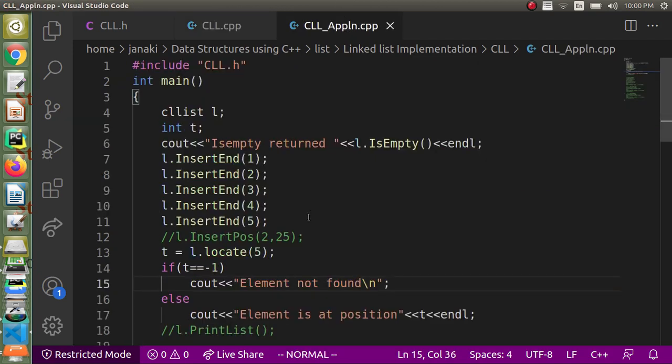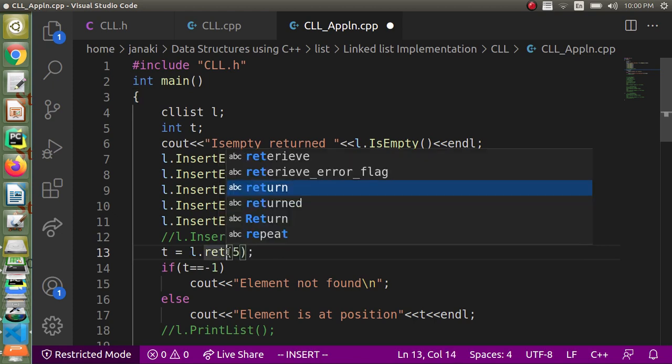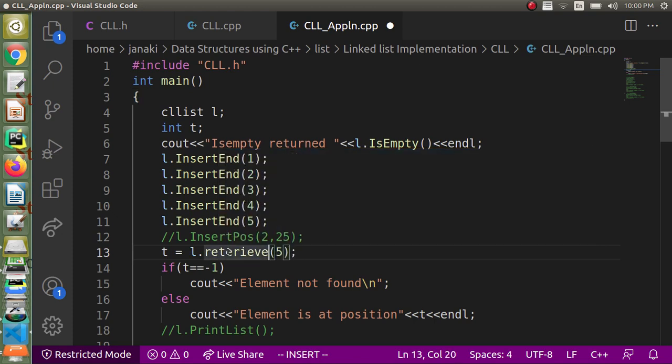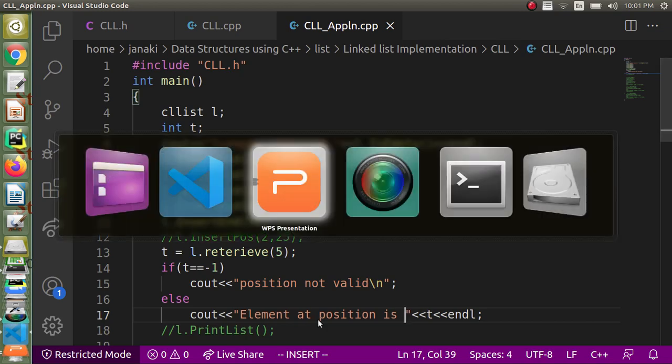Let us see the application file. We have 5 nodes here. Let me change this locate to retrieve. And here we can check and say element not found, or we can say position not valid. That will be more meaningful. Okay, and we can say element at position is, right. So let's compile the code and check it.